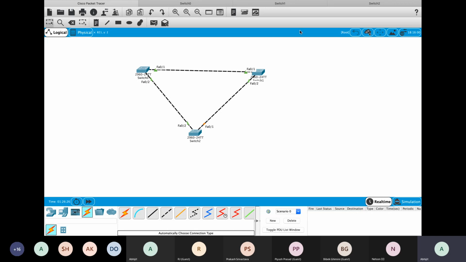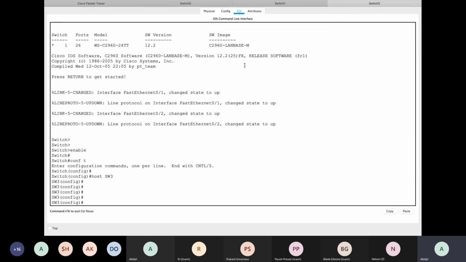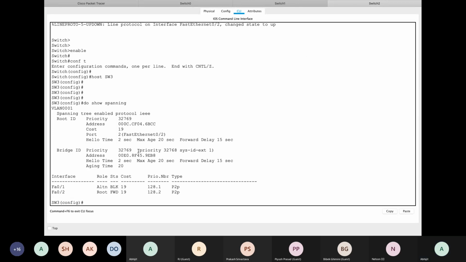You get that? And then if I go on to the third switch and run show spanning-tree, there you go. The same information is there for the root bridge and then the local switch. This also doesn't win the root bridge election because the MAC address of switch number 3 is greater than the MAC address of switch number 1.